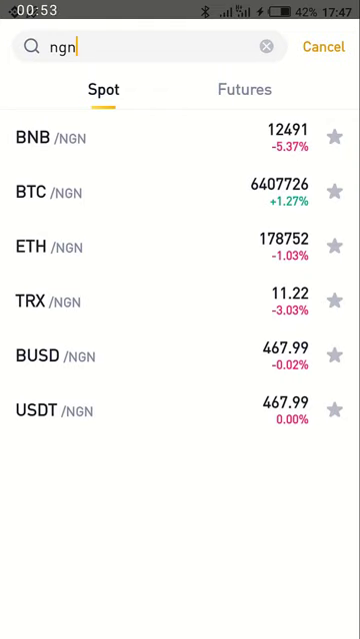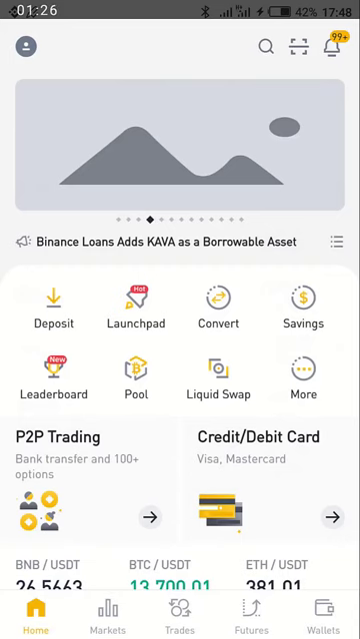So, USDT to Naira is 467.99 per USDT. And BUSD is 467.99, still the same value. But most times, USDT is higher than BUSD, is higher than Ethereum and all of that, right? So in this case, I'm going to be converting to BTC. BTC has a 1.27%. Okay, let's use BTC and see how much that's going to give us.